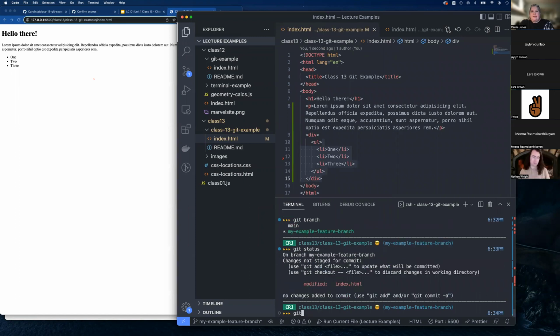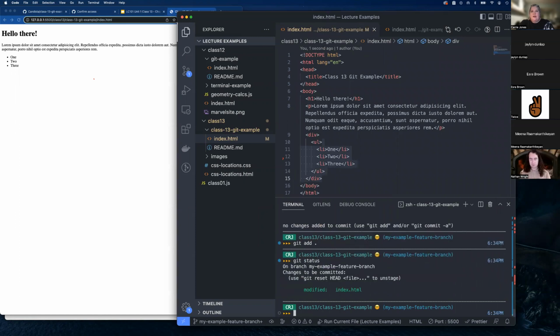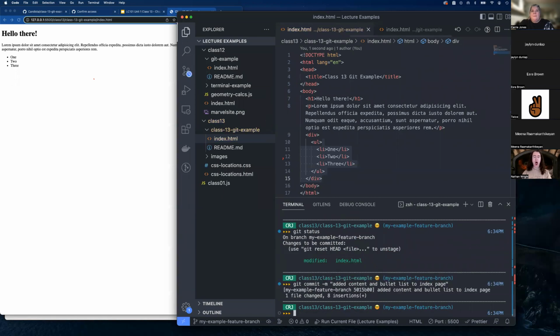So git status, git add all, git status again, verify it. And now I'll do git commit -m and say, added content and bullet list to index page or something like that. I don't know.